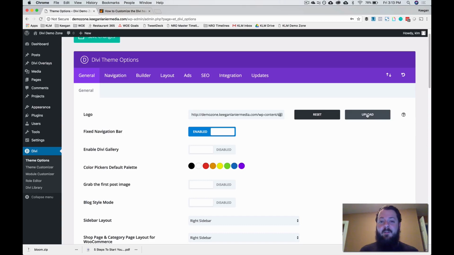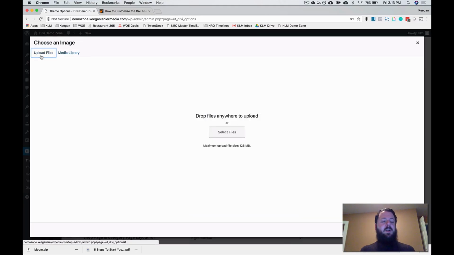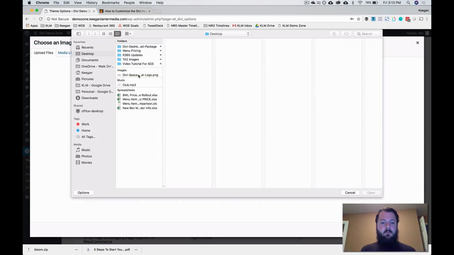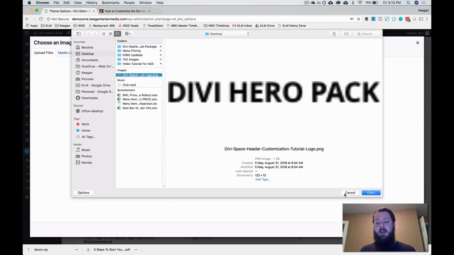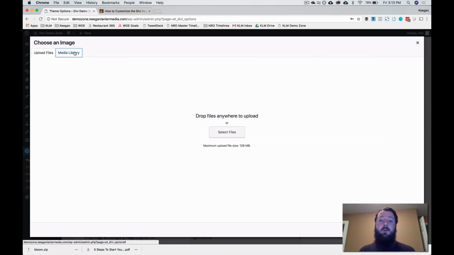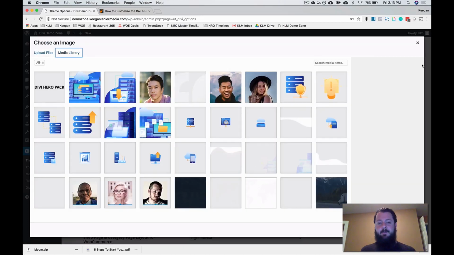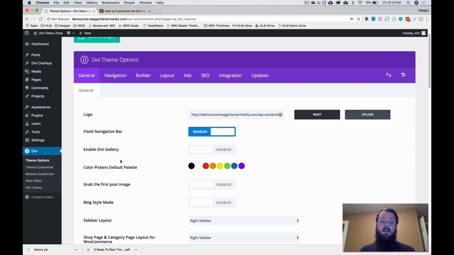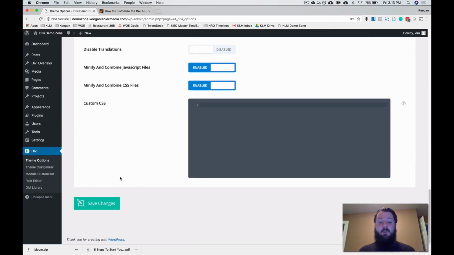If for some reason you don't have a logo, or you need to upload one, or you want to use the one from our blog, you can save that to your computer. When you're in the Divi Theme Options under Logo, just hit Upload, go over here to Upload Files, select the file from your computer, select the image, and hit Open. It'll upload it to the media library, and then you'll be able to choose it. So that's really it on this screen. We're going to save those changes. You always want to make sure to save your changes with every step of the process.